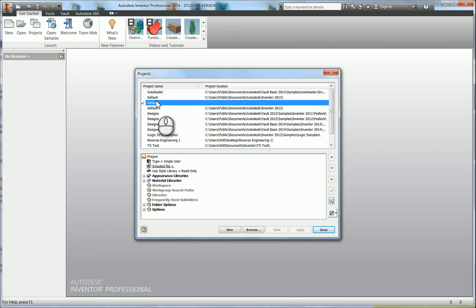Now there will be a few projects preloaded. As you can see, I've set a few up here for reverse engineering and TS test and things like that. But I'm going to start a new one, and whatever you're highlighted on, it will copy the properties that are saved here. So I'm going to copy this default one.